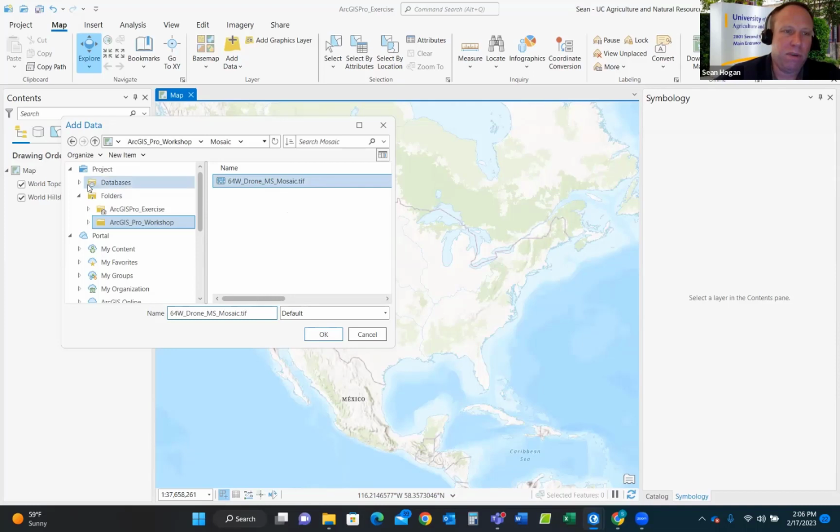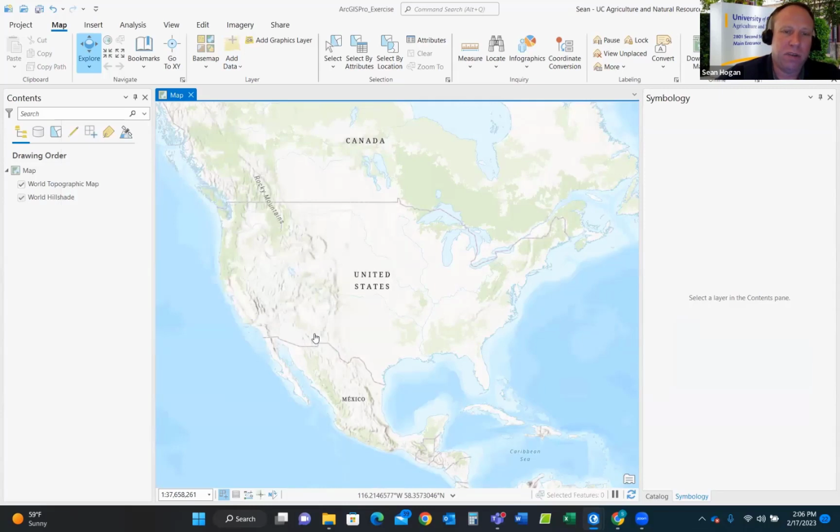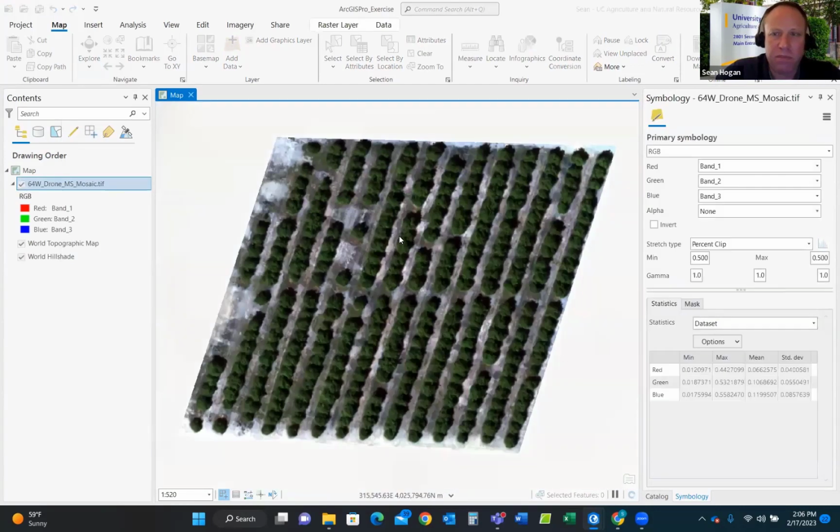So just if anybody got behind there, didn't catch that. We're going to add data, navigate to the folders to where you put your data on the C drive, go down through the different levels until you get to mosaic and the 64 West drone. Click it once and then click OK. It'll take a moment for it to get in because it's a raster data set, but then it comes in.